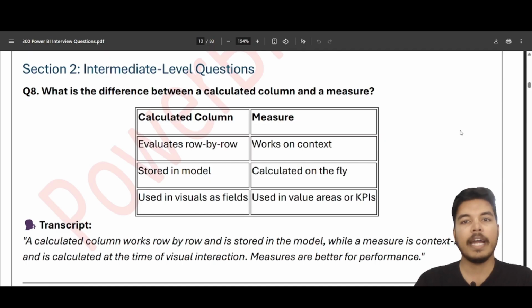What is a calculated column and what is a measure? By name it is very clear that a calculated column is in the form of a column, and a measure generally gets stored in our semantic model. How do they evaluate? A calculated column evaluates row by row, while a measure works on context. What is this context? Let's say you have used it in any visual. Whatever the context of that visual is, it will work accordingly. A calculated column is stored in the model, while a measure is calculated on the fly, so only whenever it is required will it evaluate. A calculated column is used in visuals as fields, while a measure is used in values areas or KPIs.